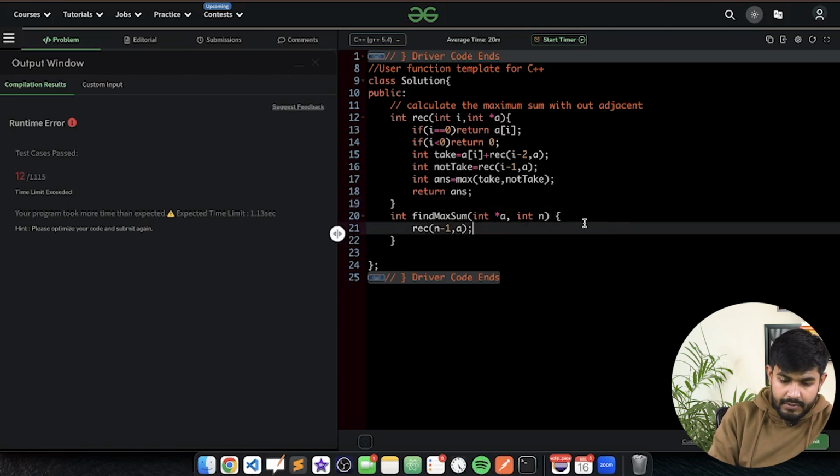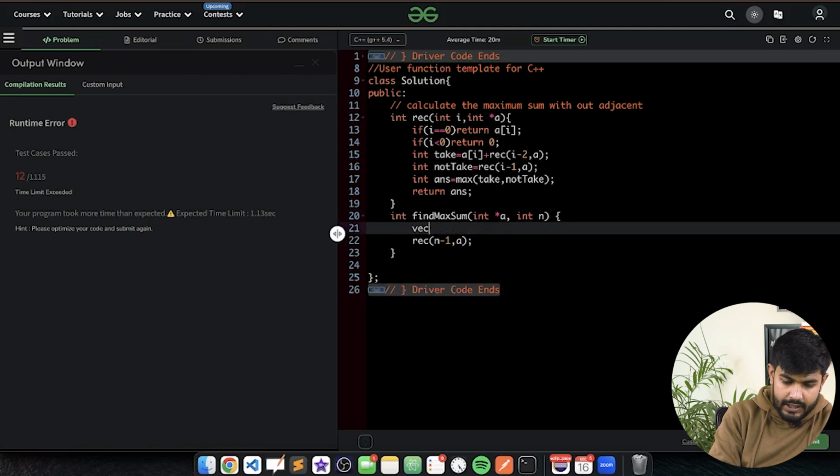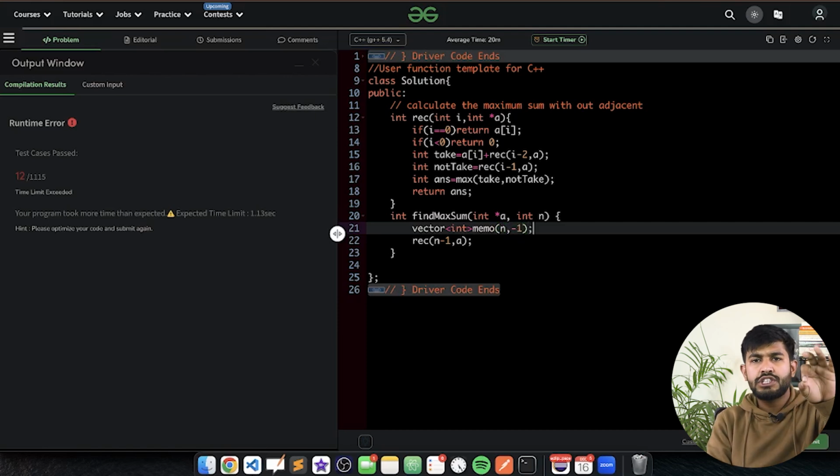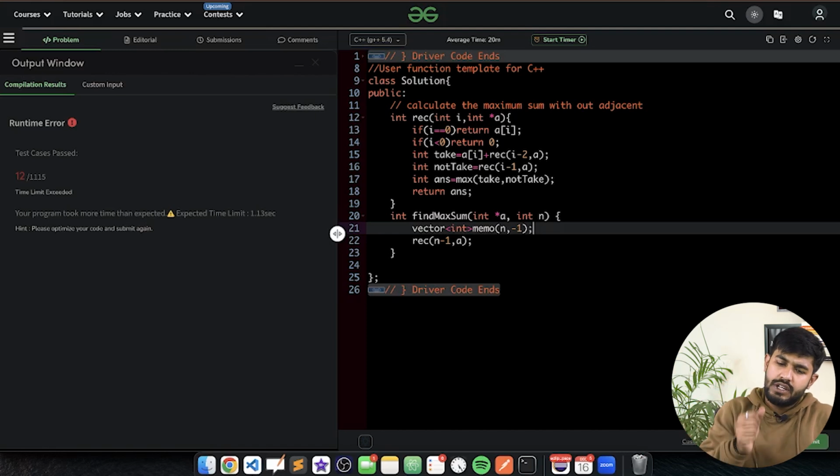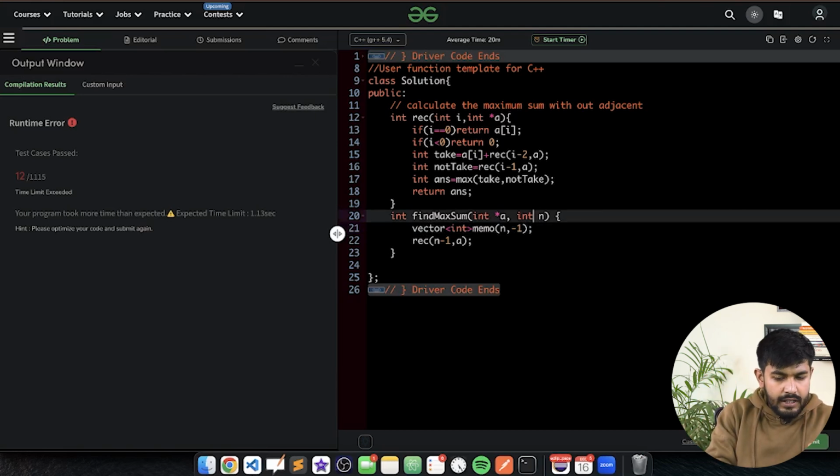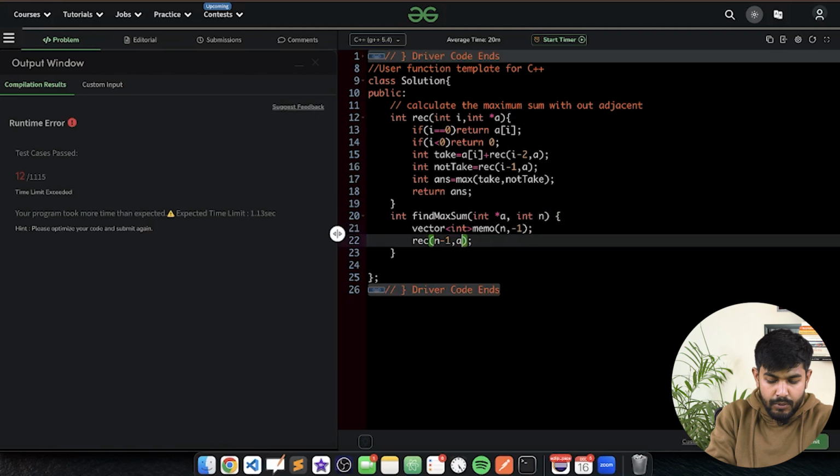So now what I would do is declare a vector of int, dp or memo. Let's say memo of size n with everything as -1. -1 would just tell me that this position is still not tried. Let's say Ankit, I have not been a friend with Ankit. Manish, I have not been a friend with Manish. So if that value is -1, that means I have not been a friend of him. This is done. Now I would pass this memo.